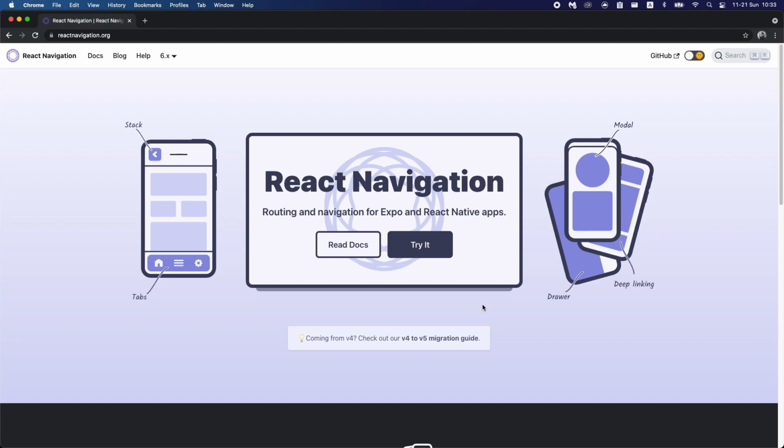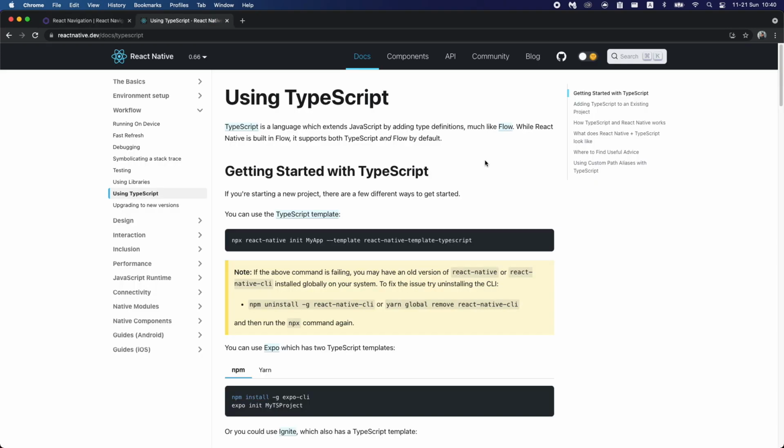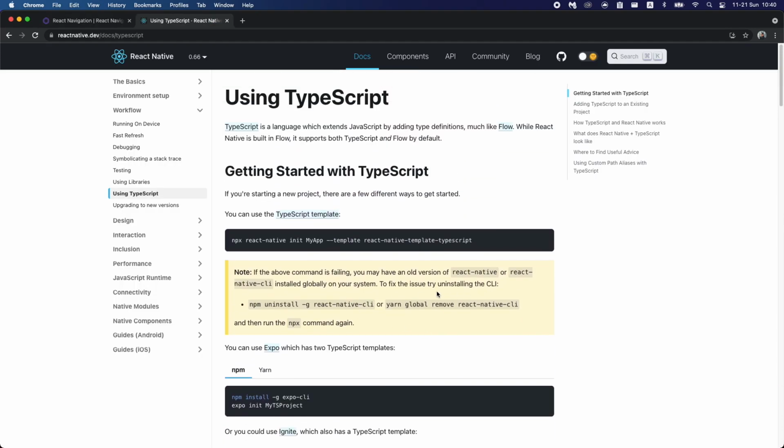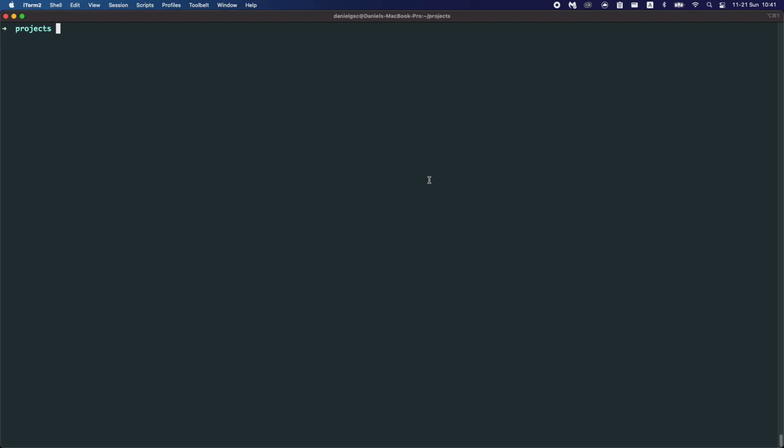Hey guys, today we'll be looking into how to implement navigation into your React Native app. Alright, so first thing we'll need is the app itself. So I'll just go through this guide really quickly. So we can just copy this command and I'll just go ahead and name my app Food Delivery App.